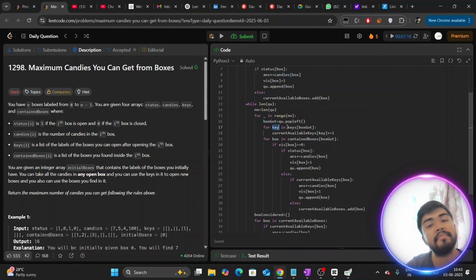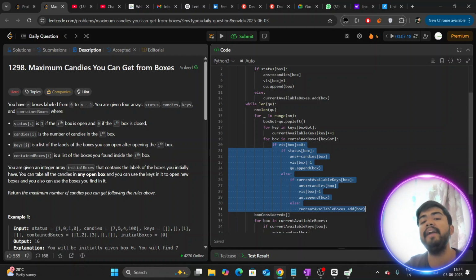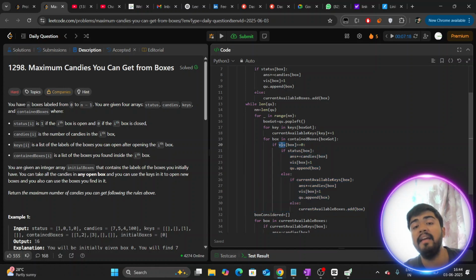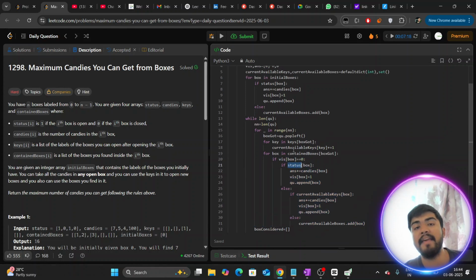One is keys. I'm fetching the keys and I have increased the current available keys. I'm storing those keys in my keys variable, current available keys, and I am now exploring the boxes. I am going to iterate for box in contained boxes, and if that box is not visited, then only we have to do our job, right? If the box is already visited, then why do your job? So if that box is not visited and it is open, that is the same case as the initial boxes if the status is open. In the nested boxes we have found one box that is already open, so take its advantage. Increase answer plus equals candies of box, mark visited of box to be 1, q.append the box.